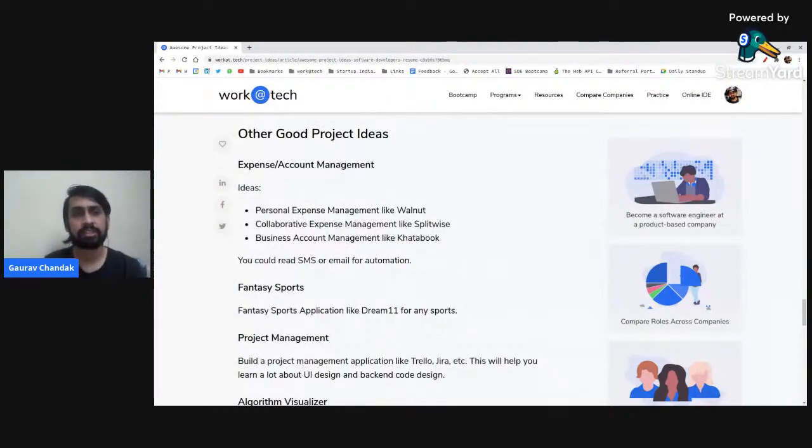Other good project ideas: maybe expense or account management like Splitwise or Walnut or Khatabook or different stuff. Maybe you can read SMS as well, or do some kind of automation like Cred, which reads email. There are different fintech applications which read email to get the mutual fund statements and so on. Maybe you can try those things out.